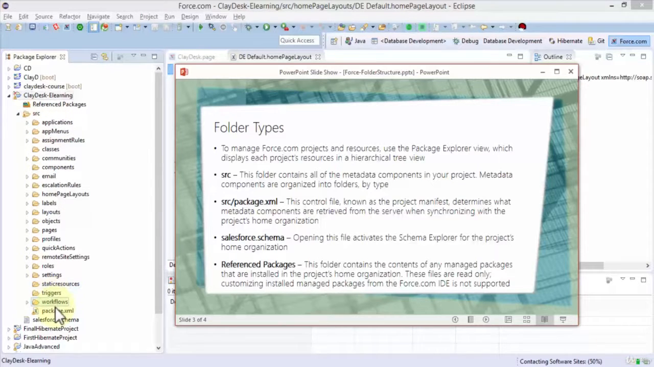Next, we have the package.xml file, which is down below. I'm going to talk about this a little more in depth. But essentially, memorize that this control file is also known as the manifest file. This is the project manifest file, which determines what metadata components are retrieved from the server when synchronizing with the project's home organization. And of course, you can edit the package.xml file according to your own requirements.